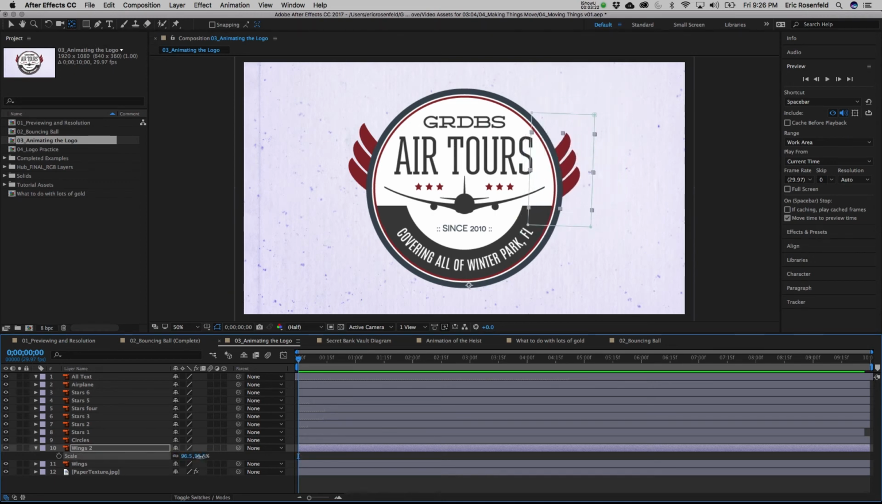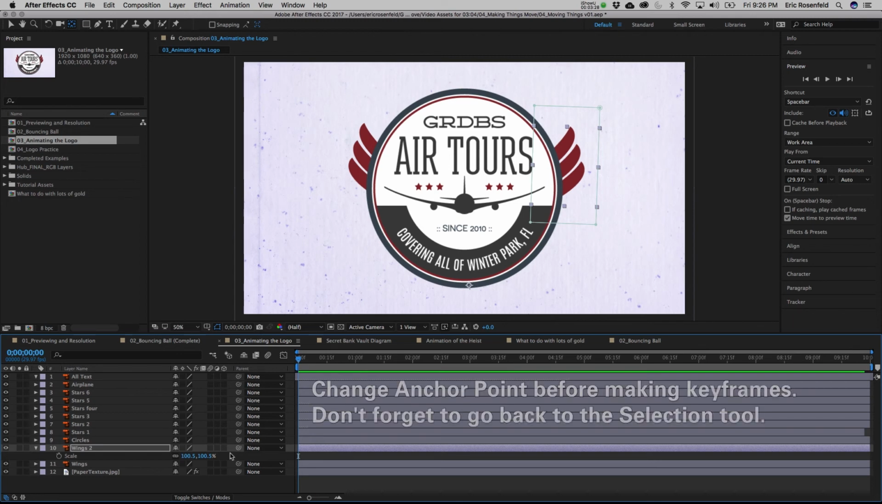So there are two rules when you're learning about the anchor point tool. First, always change the anchor point before you create keyframes. If you make a keyframe on a property and then change the anchor point, it can cause you some problems. Second, don't forget to change your tool back to the selection tool. You might not notice that you're in the anchor point tool or pan behind tool, and it can get frustrating when you're trying to move a layer and it doesn't work.